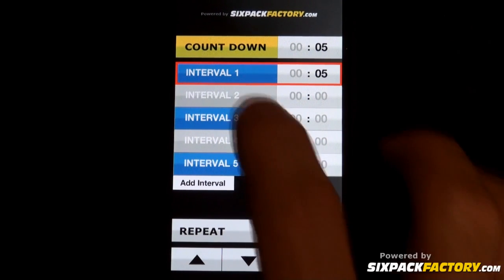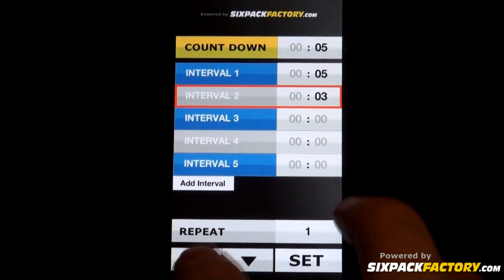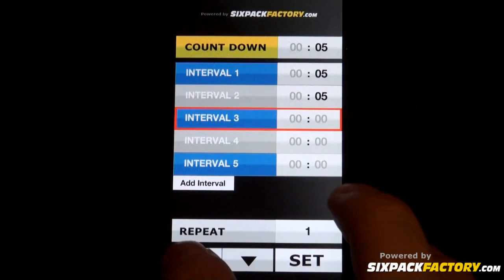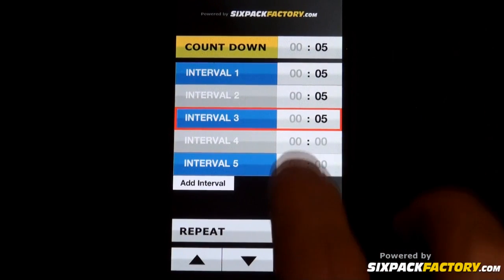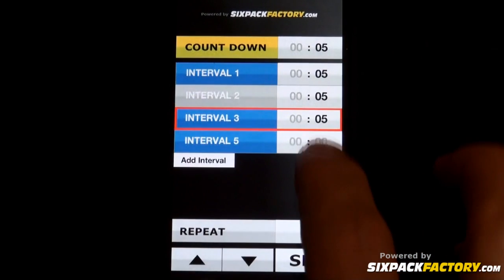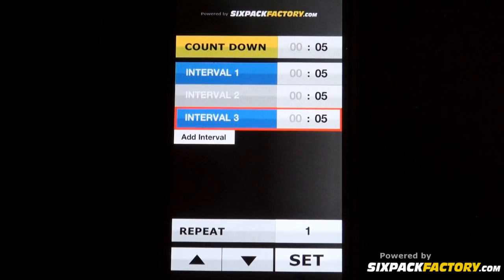And then you simply set the time for each one of them. I'm going to just set a few of these. And then if you have, for example, added too many intervals, you can simply drag it to the side and delete it, drag it to the side and delete it. So we're going to use a nice simple 5-second interval here just to show you how it works.